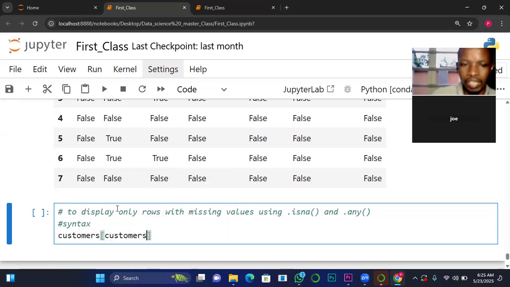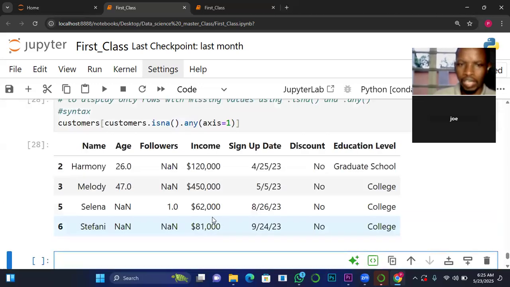Then you concatenate the ISNA to do its work first. So the ISNA needs to be applied to identify them. Then you join the word .any as another function inside it. And now, because you are calling values along the rows, you have to add inside this method axis equals to 1. So this axis equals to 1 is just to indicate that you are working with what? Row.